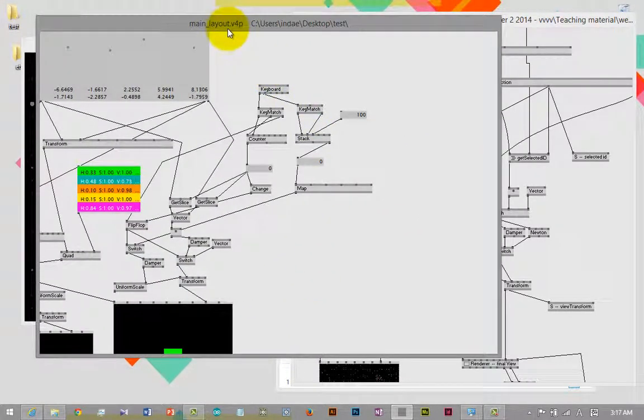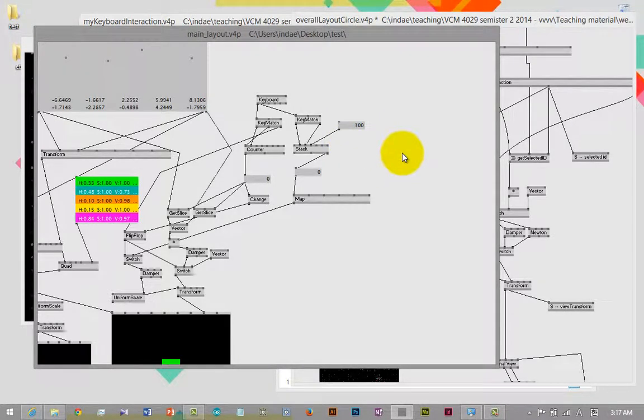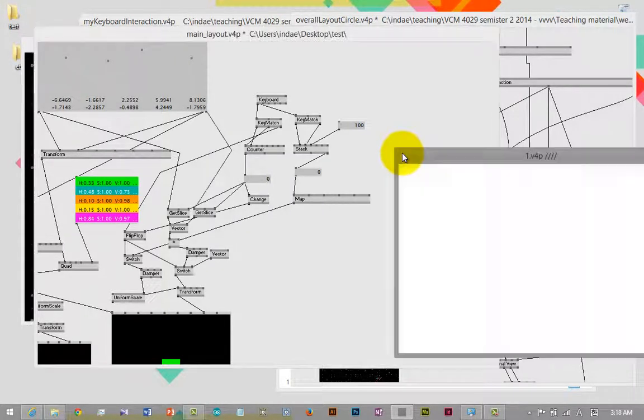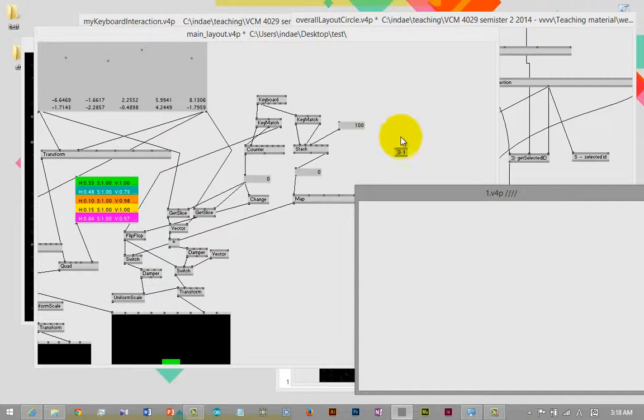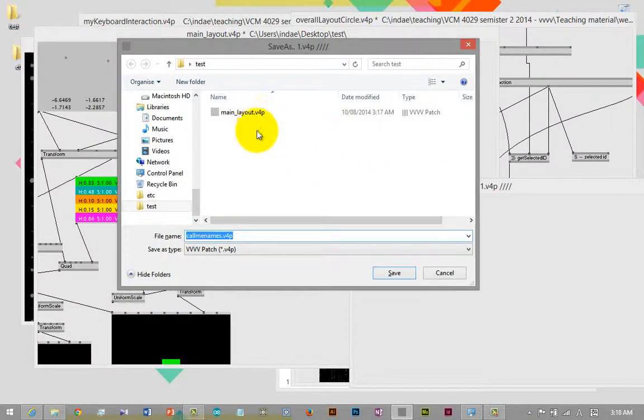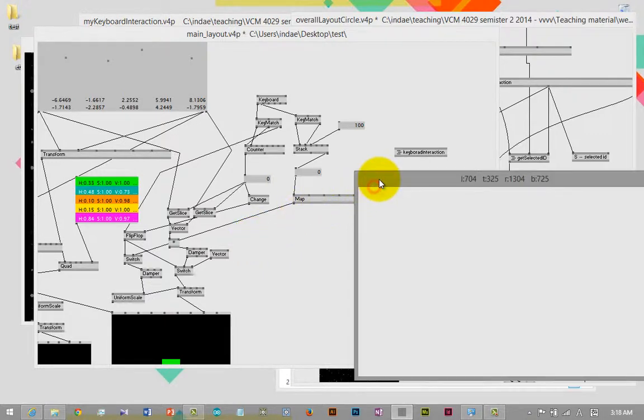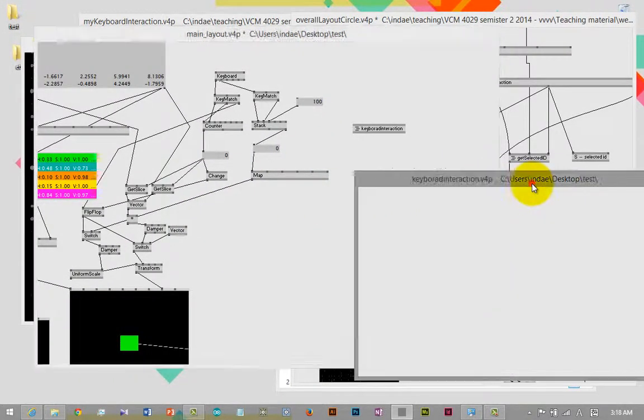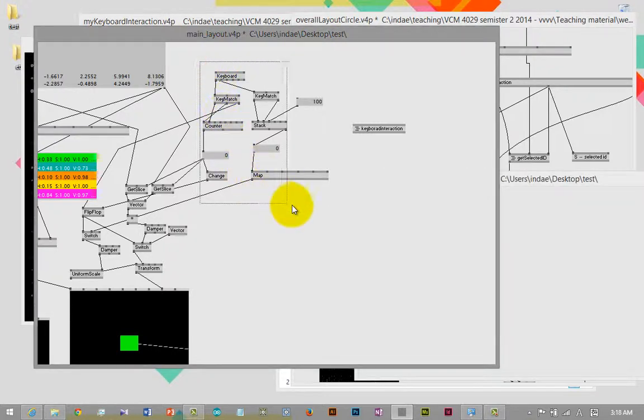If you want to make a sub patch, you can press Control P and create a new one, and also save it into the new folder. But if you press Control Shift and P, it will automatically create a sub patch icon here. Then you can save this one into, for example, keyboard interaction. Okay, and what I have to do is copy this bit first. Okay, I'm going to copy this one.